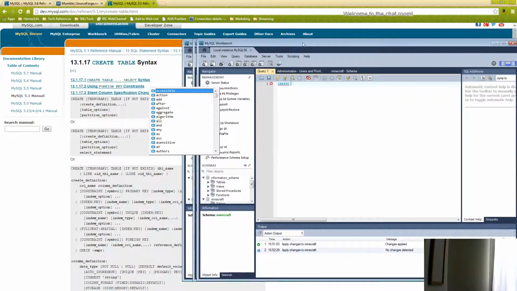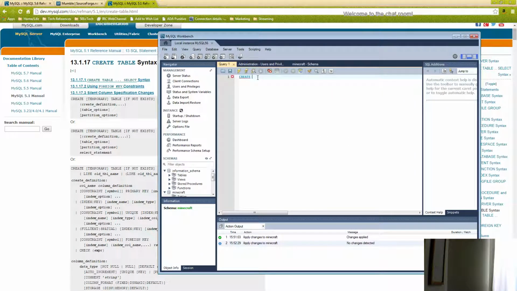Well, what's the next line? Oh yeah, table. We want to create a table. Okay, we create table. You only use if not exists as a clause to prevent issues. Okay, and then it wants a table name. Generally table names get parentheses around them because they're strings, and we know that from doing the Java stuff.